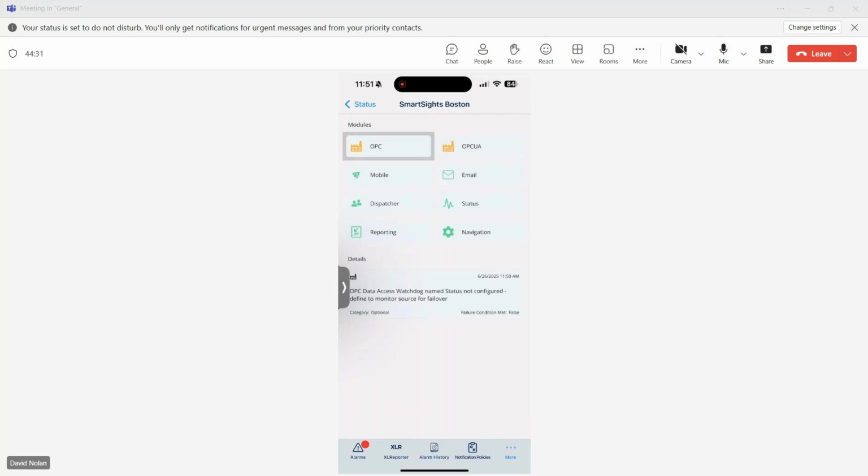And if we open up those modules here, we can see that it's warning us that there's no watchdog configured here, so that if this OPC server's connection to its PLCs or its sensors goes down, we wouldn't necessarily know that. So we can program that kind of a watchdog signal in on the back end here on prem, and then we'll have that sort of increased level of monitoring.